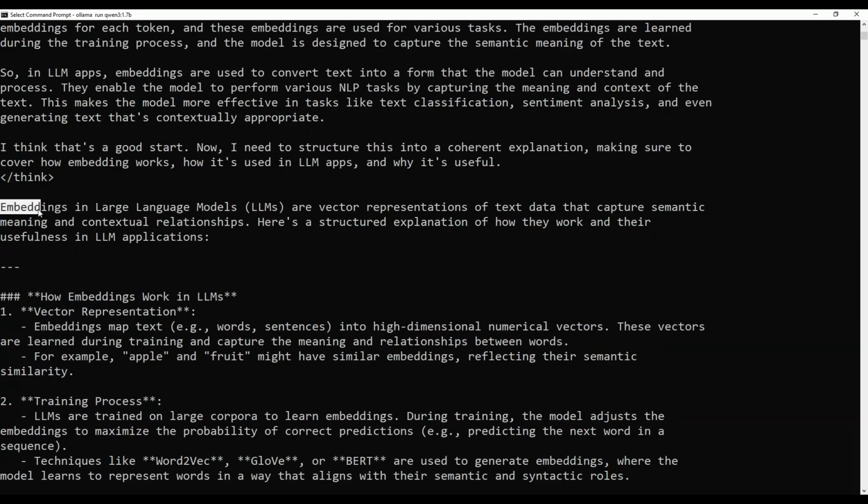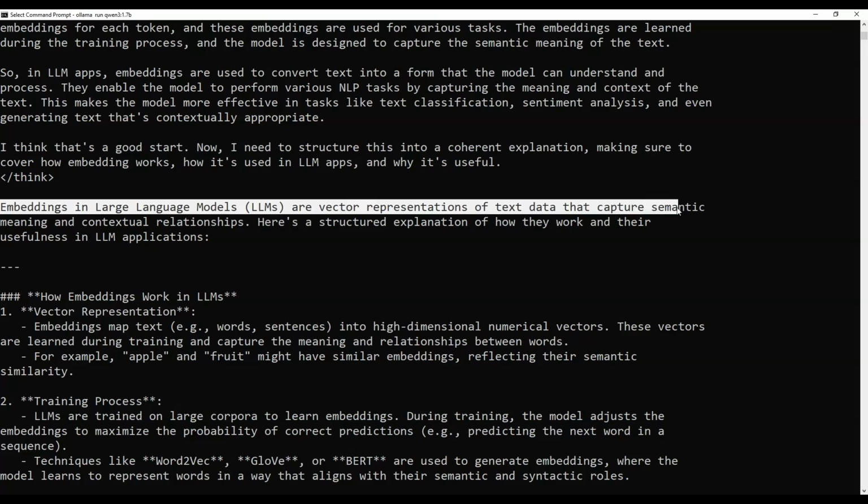Okay, so what is embedding used in a large language model? It is a vector representation of text data that captures the semantic meaning and contextual relationships. That's a very clear answer to our question.